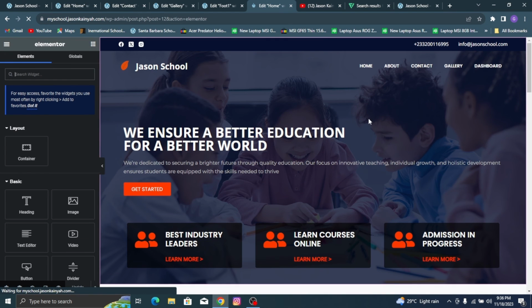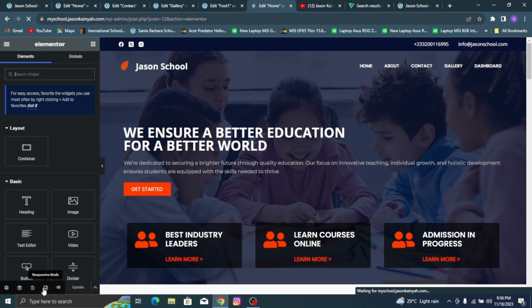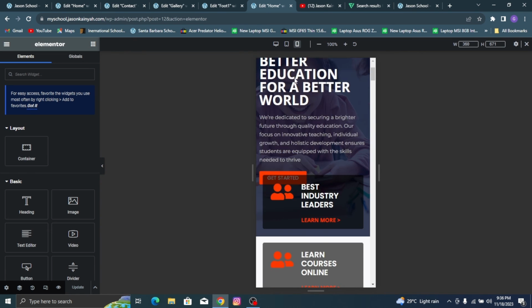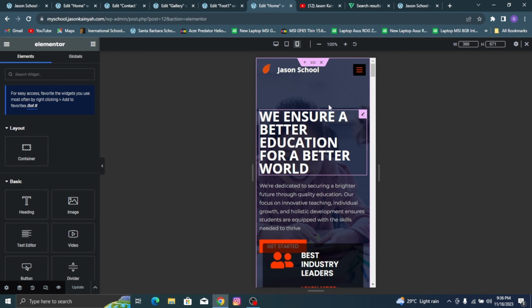Alright guys, so as you can see, Elementor has loaded up, and now we have to view how it's going to look on a mobile phone. To do that, click this icon, responsive mode, over here, and then here select mobile portrait. Now we have a good view of what it's going to look like on mobile. So first things first, let's edit this.